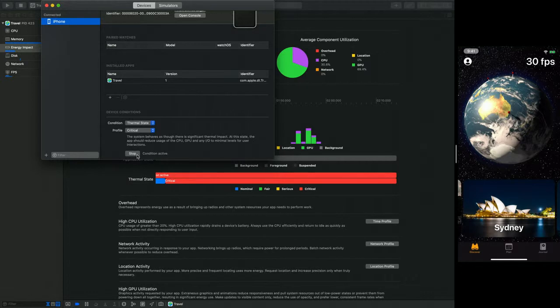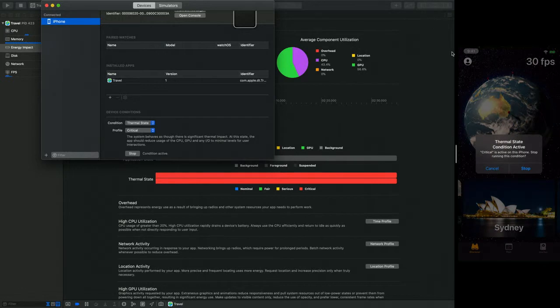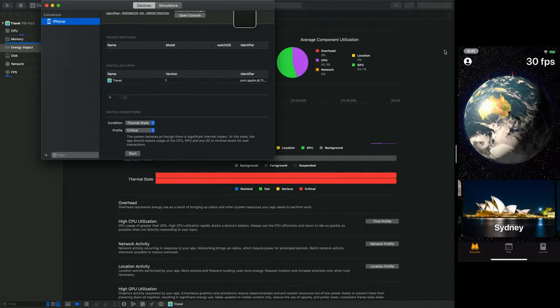I could press the stop button here, but there are a couple of other ways to disable a device condition. One is to disconnect that device from Xcode or quit Xcode. If the device ever comes disconnected from Xcode, it will automatically tear down a device condition because we don't want to leave your device running in one of these states when you're not developing. Another is on the device itself, we can tap that status bar indicator up the top, which I'll do now, and we'll see information about the currently active condition, and I can press the stop button to turn off that condition. So I'll press that now.